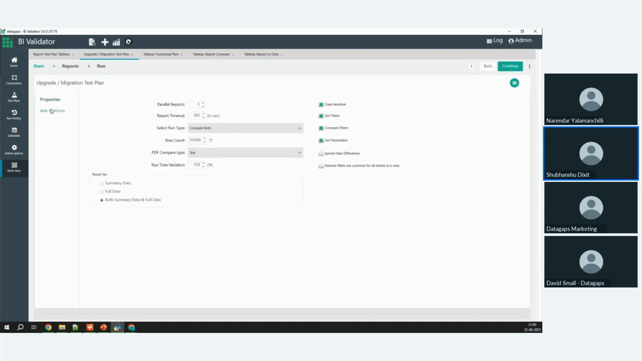Advanced options seem the same. It's basically how many types of runs do we want to do, how many valid reports we want to go with, and if you want to run only on the summary data set or full data sets.